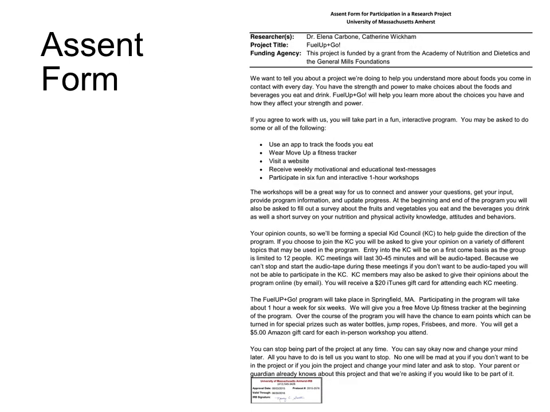This is an example of an assent form. Can you see the difference between this and the consent form? Do a comparison.